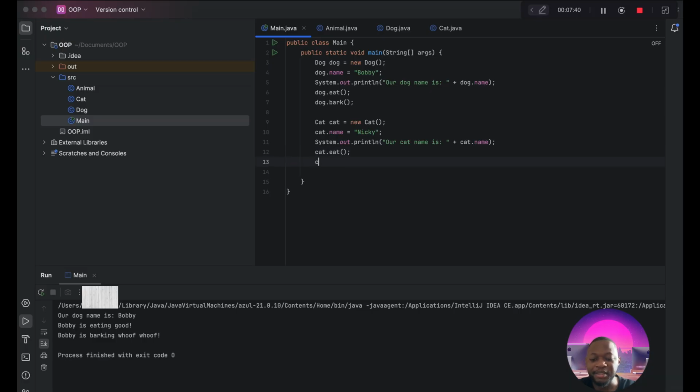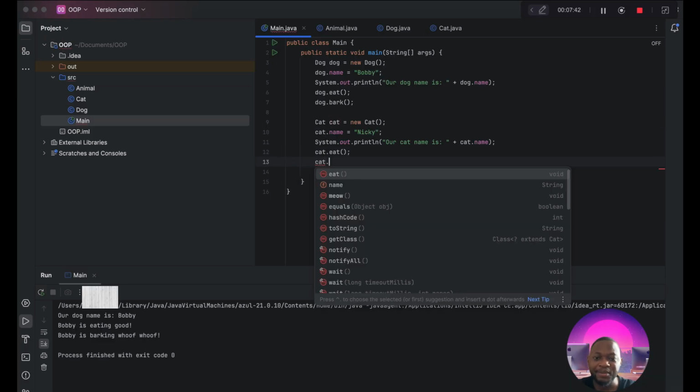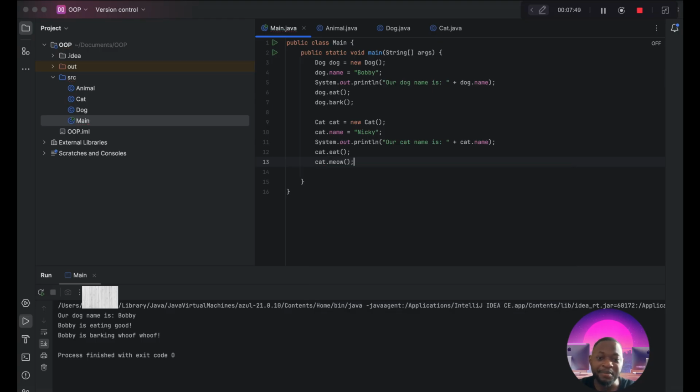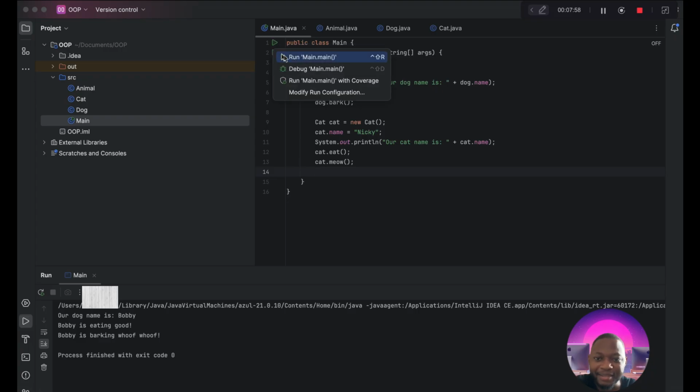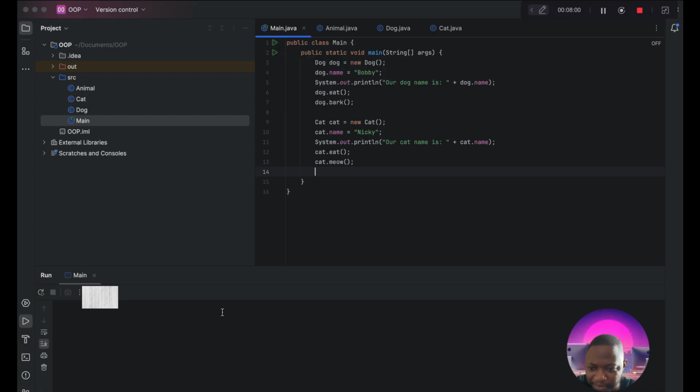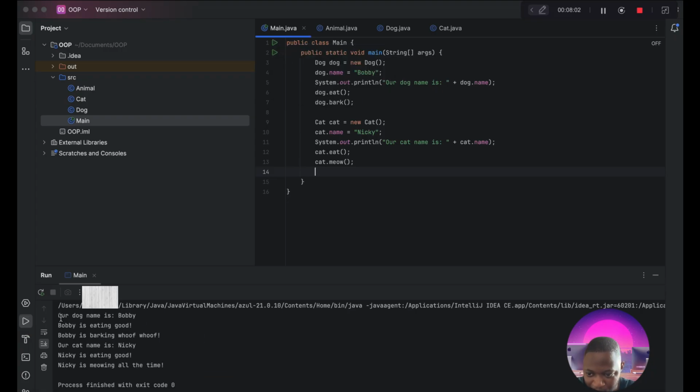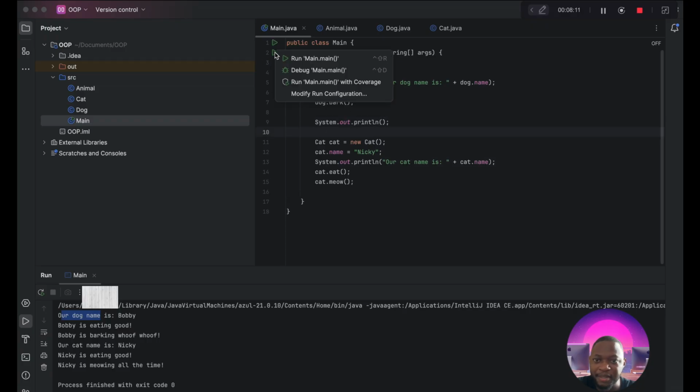What happens when you invoke the eat method? Should I have Nikki eating good? And what happens when you invoke the meow method? Have the meow printed out. Okay, let's put that to test. Lovely. We have our Bobby. Let me just clear this to have some space here.